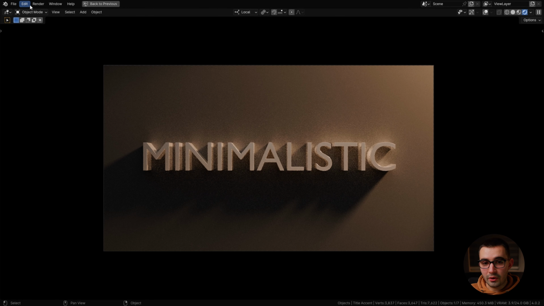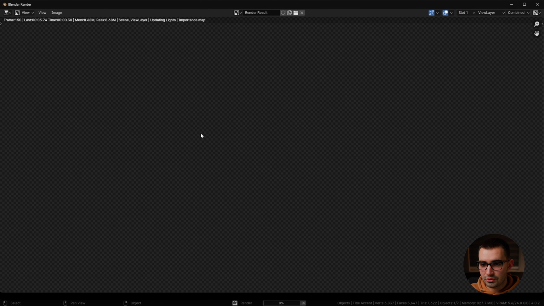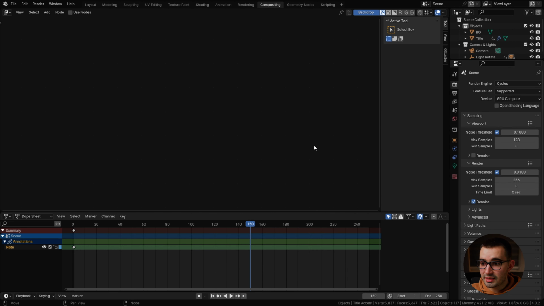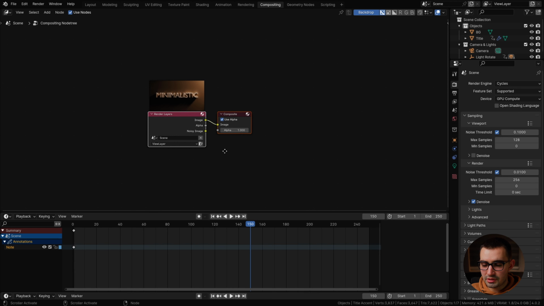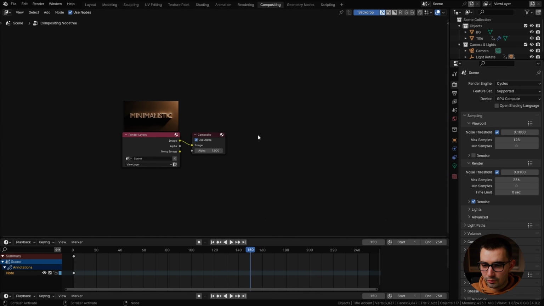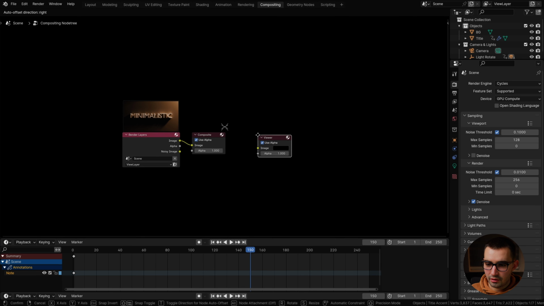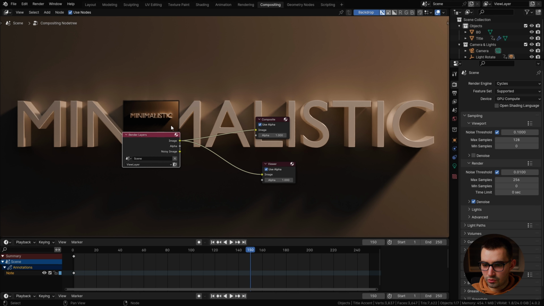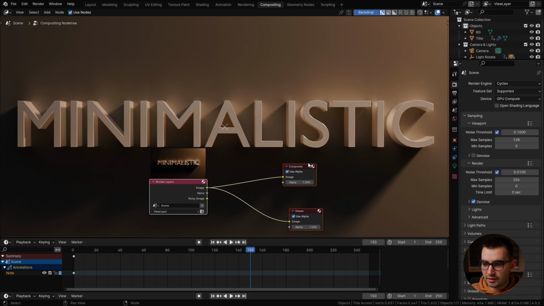So first, we'll go ahead and hit Render Image to render out a single image. So then we can move over to the Compositing tab and then check Use Nodes. Now to view what's happening, we need a Viewer node. So we'll hit Shift A, Viewer, put this over here, and then we'll drag and drop the output to this as well. And then we can move them out of the way to see what's going on.